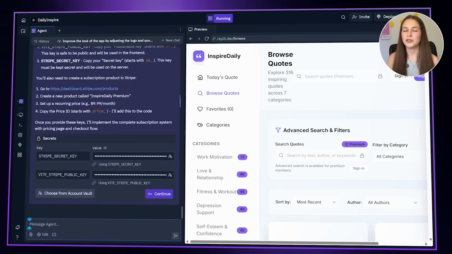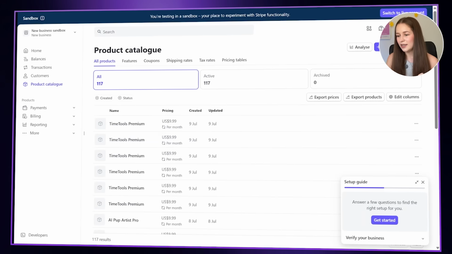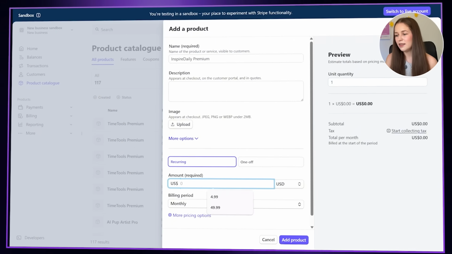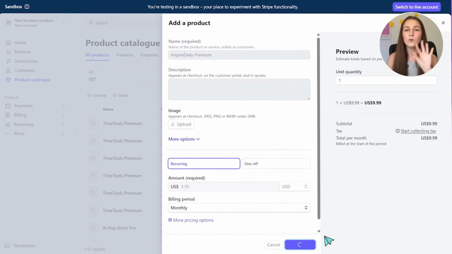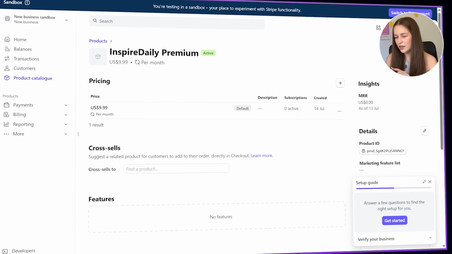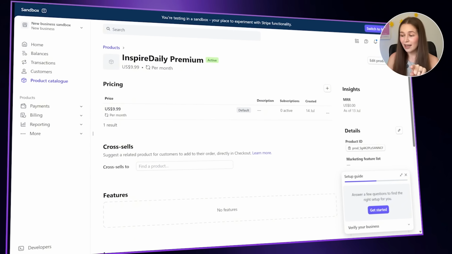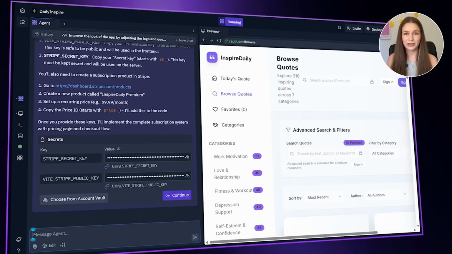To hook up the subscription, I need to set up the actual product in Stripe. I'll click the link, hit Create Product, give it a name, and set the monthly price. Once that's saved, I'll click into the product, open the three-dot menu, and grab the price ID. And that ID goes straight into Rapplet, so everything connects properly.